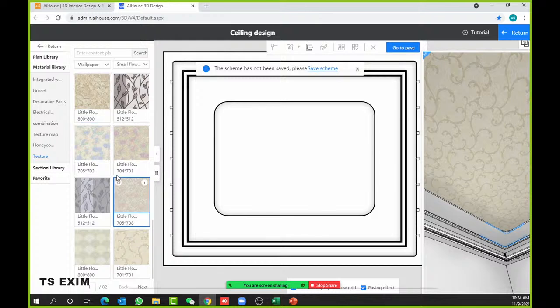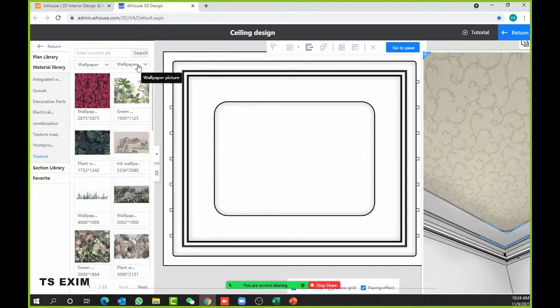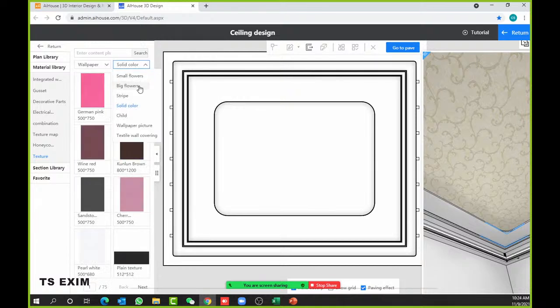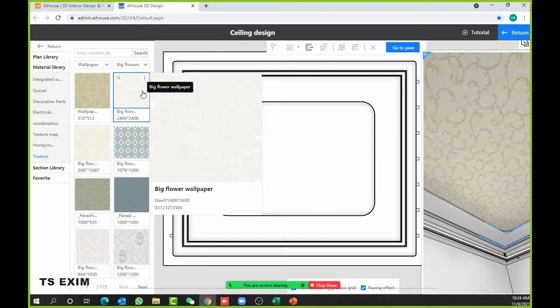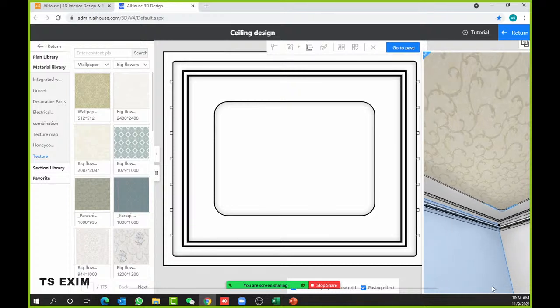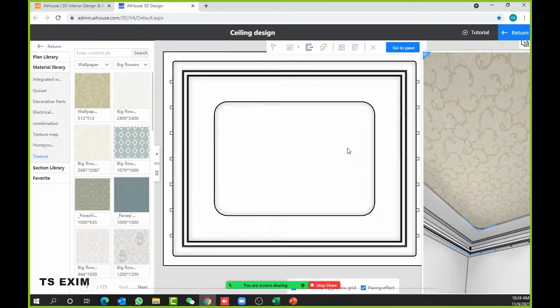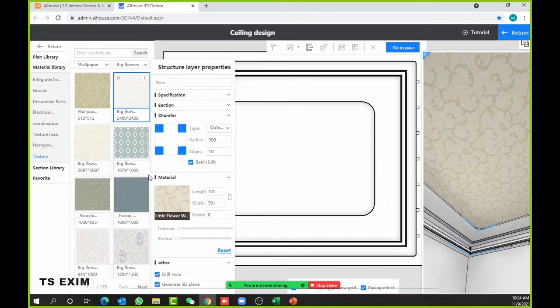So just drag one of the wallpaper. Wow, we have a lot of wallpaper also. Simply drag one. I may need to teach you how to edit the texture only. Maybe this one also can. Remember, this one can be applied on ceiling, wall, and the platform also, but we teach in the ceiling only. So just drag one wallpaper. Give you 1 minute.